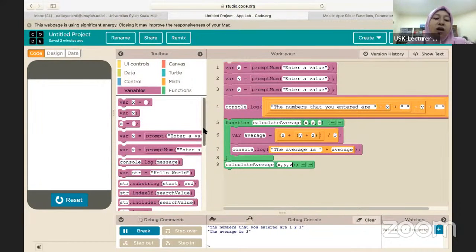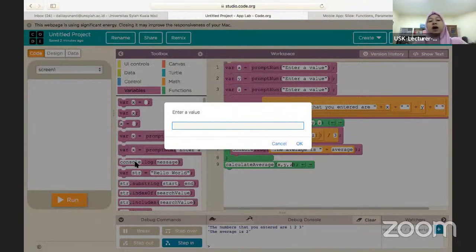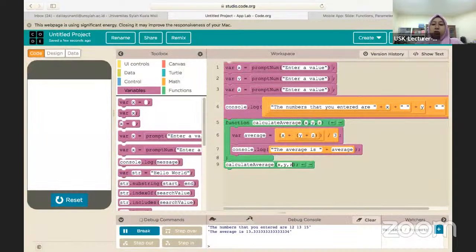Right, Jimmy, yeah, your answer is in decimal if it's not divisible by 3, if you get what I mean. So I will show to you again. If I run and if I enter something like 12 and then 13 and then 15, mine will also be in decimal. So it's 13.3333 onwards. So it depends on the number that you are entering, okay?